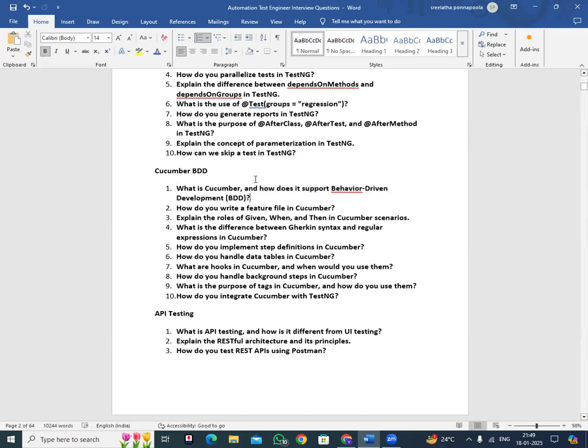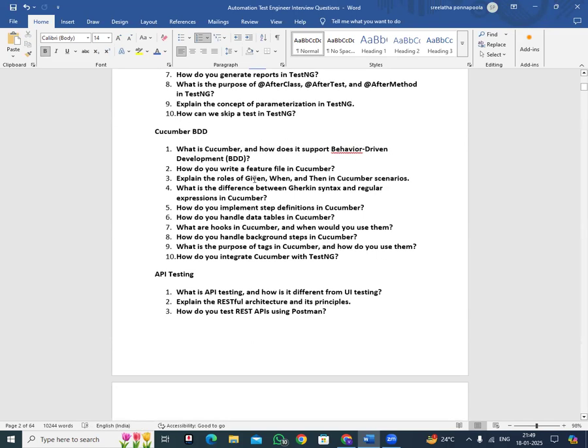Explain the roles of given, when. So these are the Gherkin keywords, right? Given, when, then. All are keywords for writing the test scenarios in the feature file. What is the difference between Gherkin syntax and regular expression? So you just go through it.